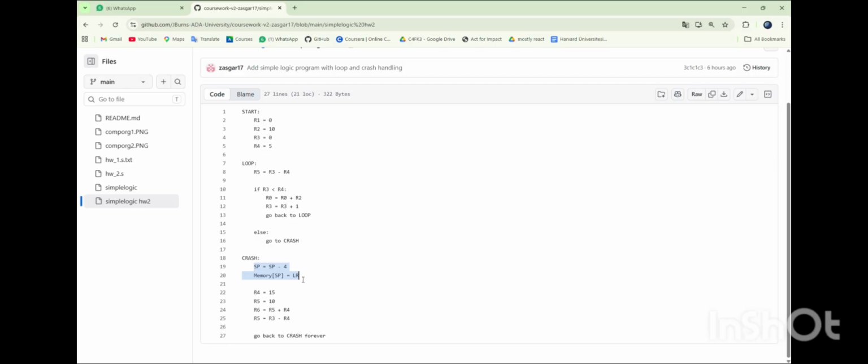So the main reason for the crash is not the first loop. The first loop is controlled and it stops when R3 reaches 5, because it's not negative anymore. The crash happens because of the second loop, the crash loop, and it's infinite. It keeps changing the stack pointer. So the full logic is: first we initialize registers, then we run a loop while R3 is less than R4. Third, when the loop ends, we go to crash. Then inside the crash section, we store LR on the stack and branch back to crash forever, and that's it. This is the main logic of our code.